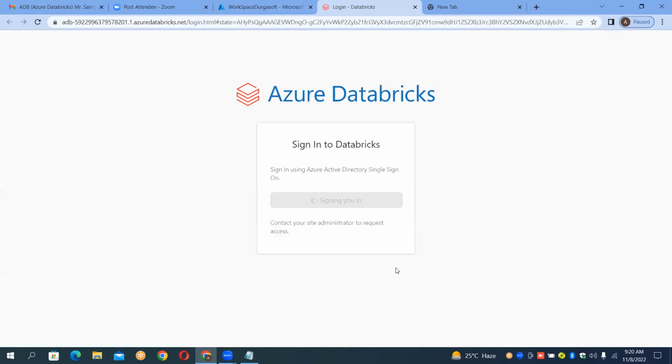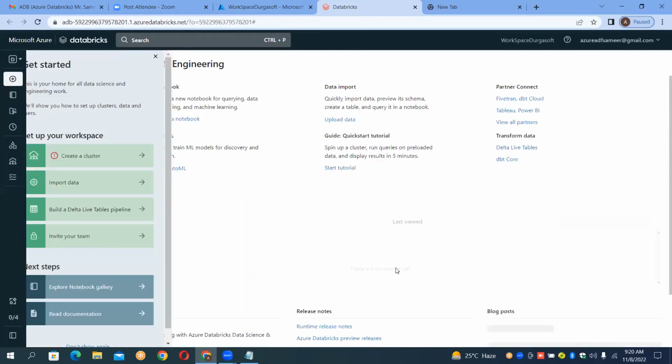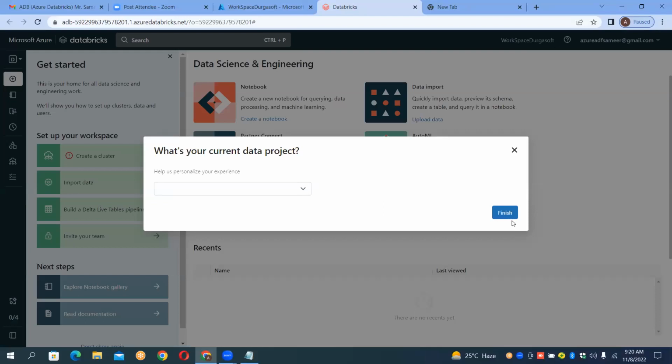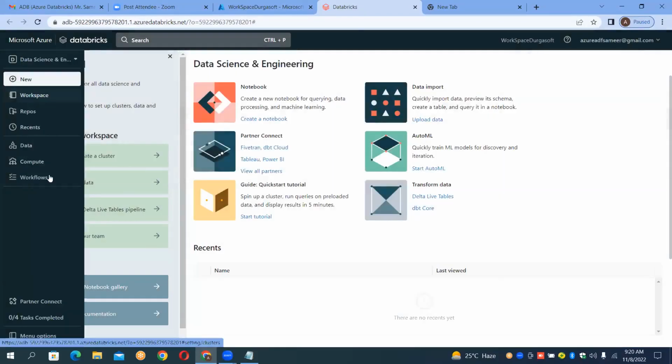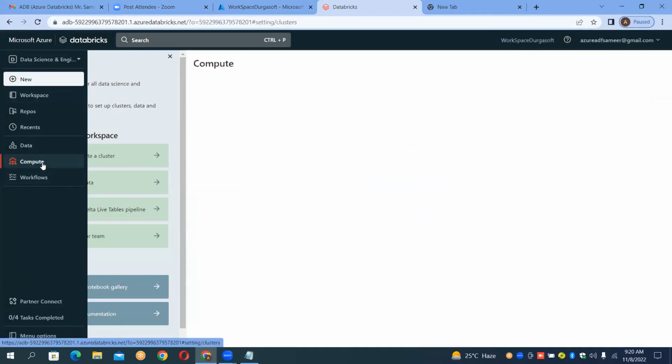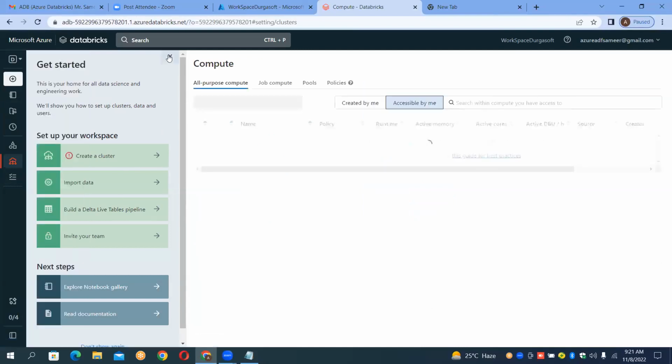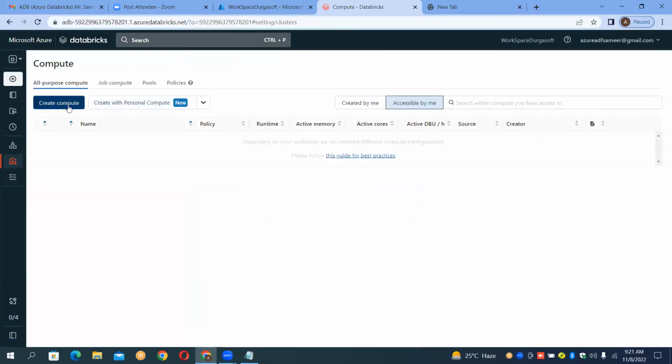Once the workspace is launched, what is the next thing you need to do? Cluster creation. Yes. So we have to start up the cluster again. Then upon the cluster, we have to create the notebook. So that's it. Click on the cluster and create a cluster.